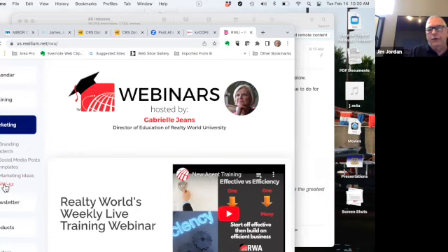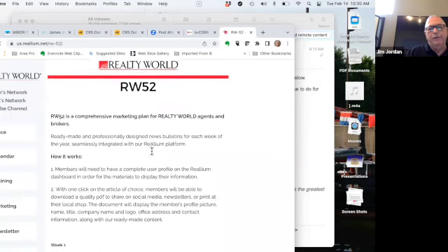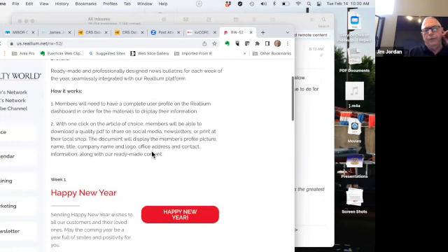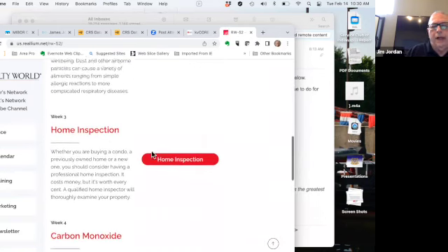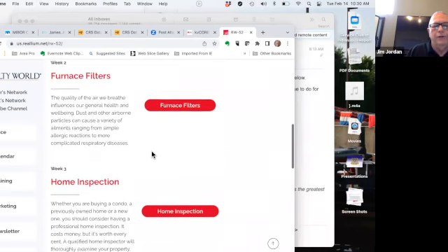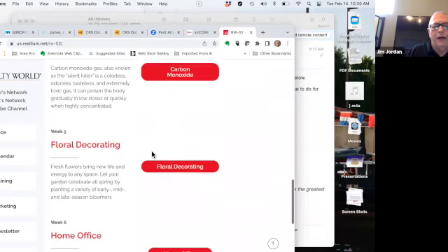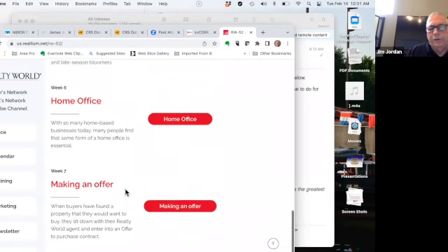They have a thing called RW52. So you might keep your eye out for this. It's kind of cool. It's not all there yet, so I can't show you everything about it. But RW52 is content for every week out of the year, and it's got content for Happy New Year, furnace filters, home inspection, carbon monoxide, et cetera. Eventually, this will go out 52 weeks.